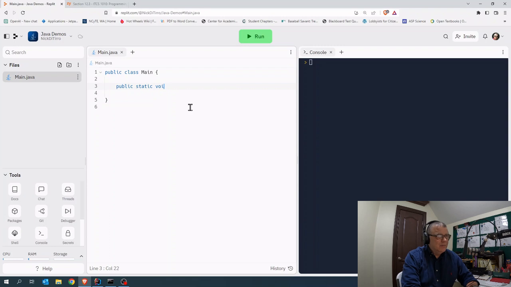Void means we're not returning anything. Again, in other examples down the road, you may return a value. Let's say, for example, I create a method called findAreaOfTriangle. Well, that's going to return the value of the area of a triangle. We're not doing that in this discussion. We're going to give it the method name, which is main.